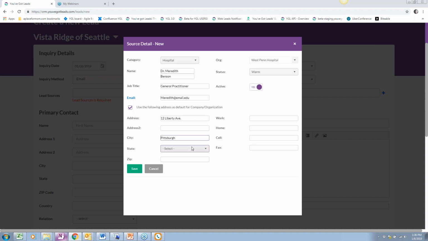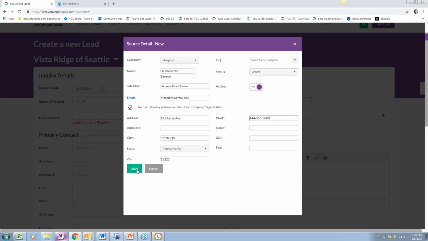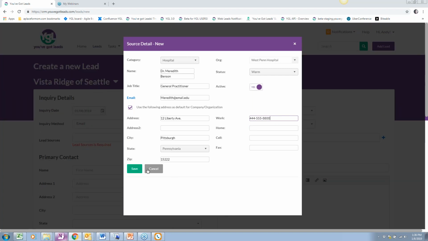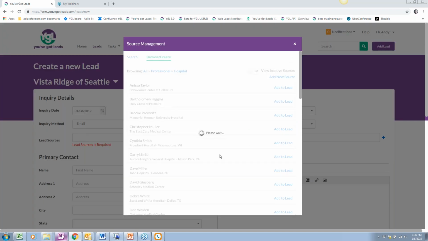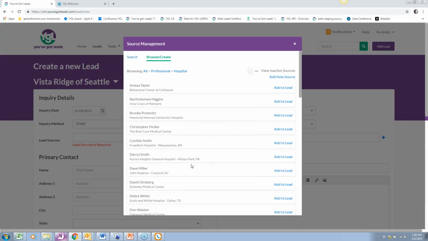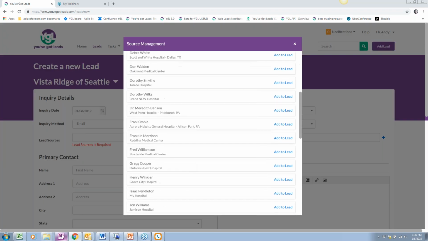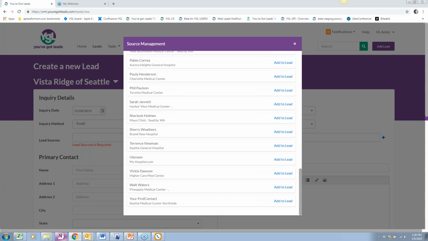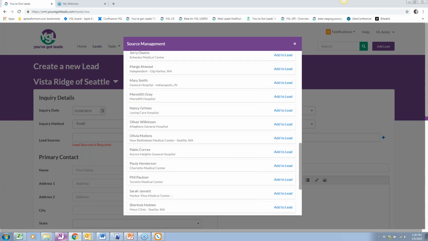I'll go ahead and enter some information here. I'll try to be quick about it. And then once I've entered my source details as comprehensively as I can, I will save it. And that'll create the source, right, in my list. And I said it's in alphabetical order.